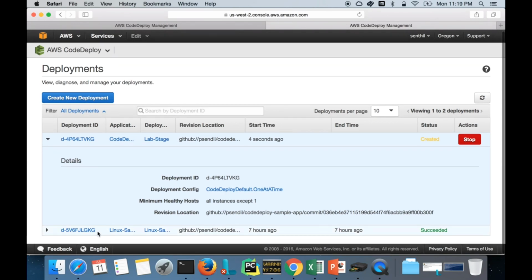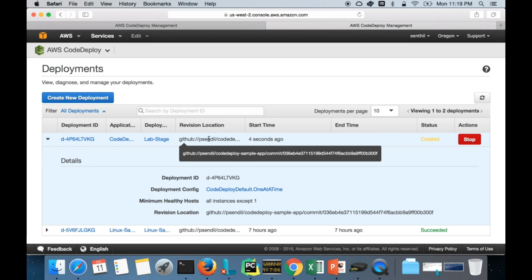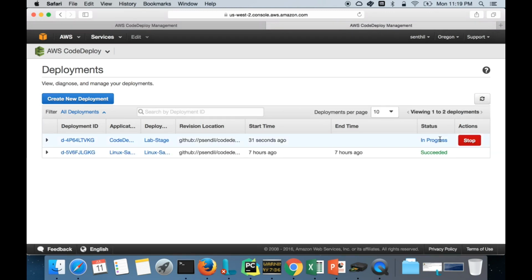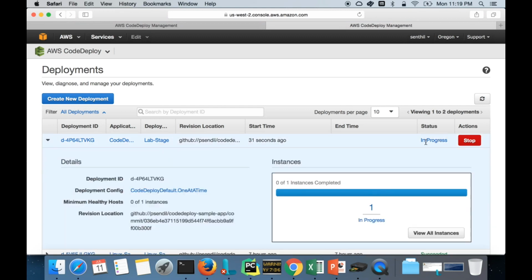Every deployment will have a deployment ID. This is my previous deployment for a different application. So this is the one we are doing now. This is a new deployment ID for application CodeDeploy lab, for deployment group lab stage, from this location. It just started, and if I refresh it, it is in progress. So you can click on progress.